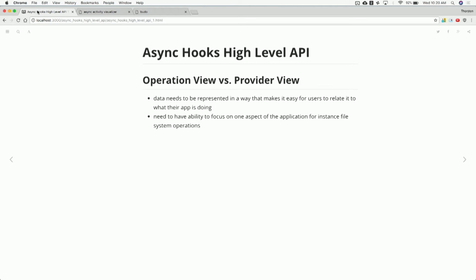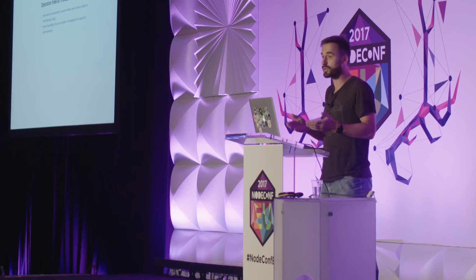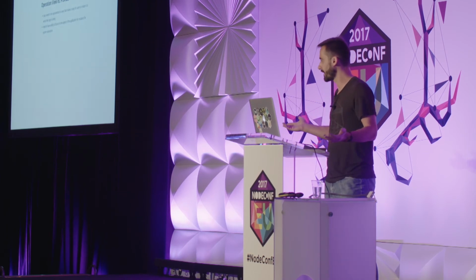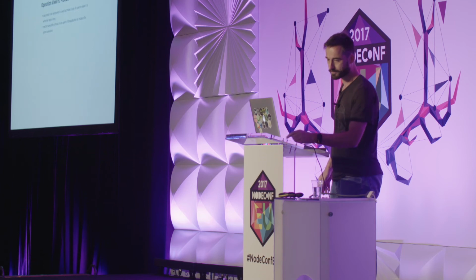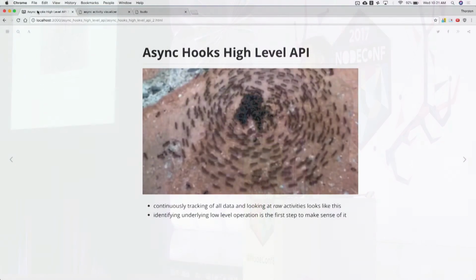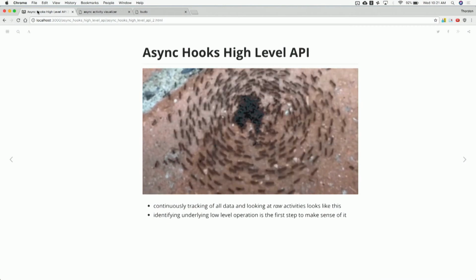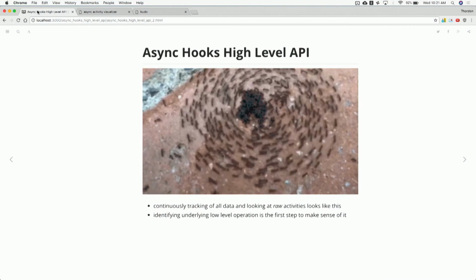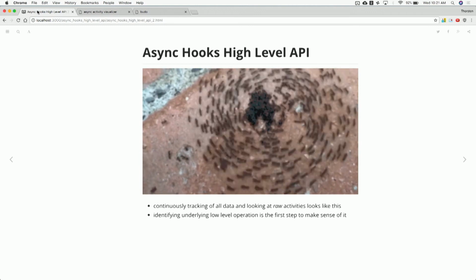So what we can do first is try to make the data represented in a way that makes sense to you, right? Like, what were you doing in your app? We can communicate that a little better. And then also, maybe you're only interested in file system operations. You don't care about all the other stuff. So we should only collect information about file system operations and not all of it. Because this would be the event loop, right, and all the ants running around, these other activities. If you just look at that, it's very confusing. You can't really make sense of it.